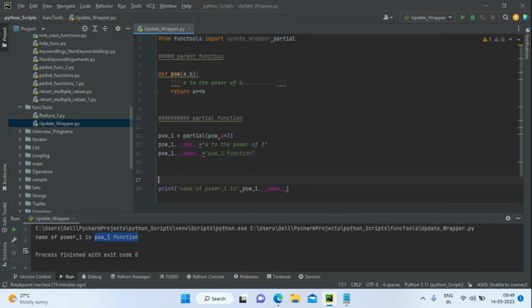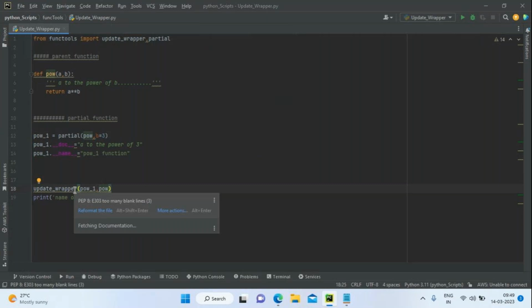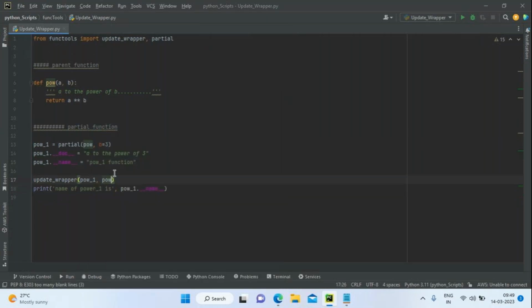Okay, now you see here, I'm going to use the update wrapper function. In the update wrapper function, I'm going to pass partial object, I'm going to pass partial object name, comma, parent name. Now what will happen? It will try to update the metadata that our parent has, like document commands as well as method name. It is going to update to your partial function.